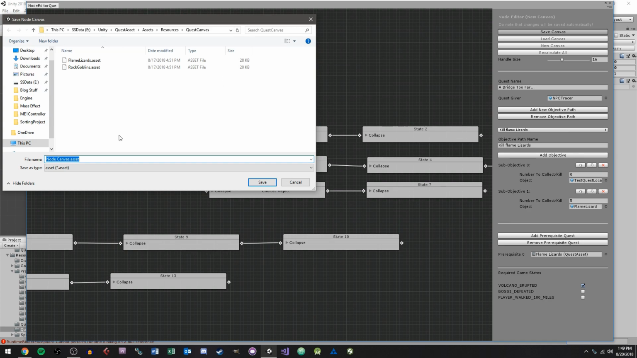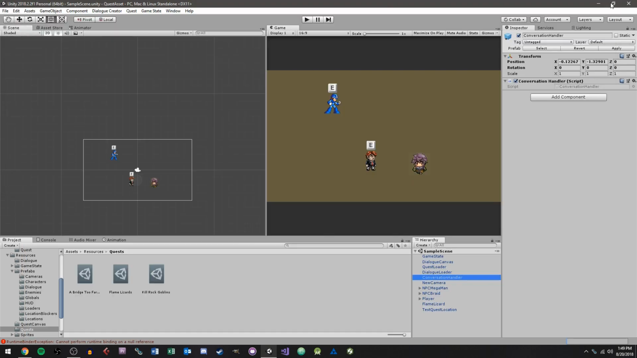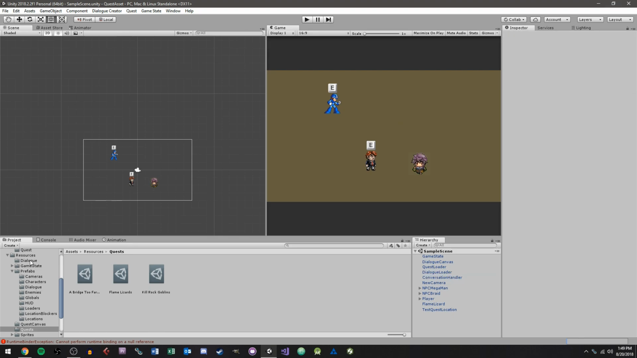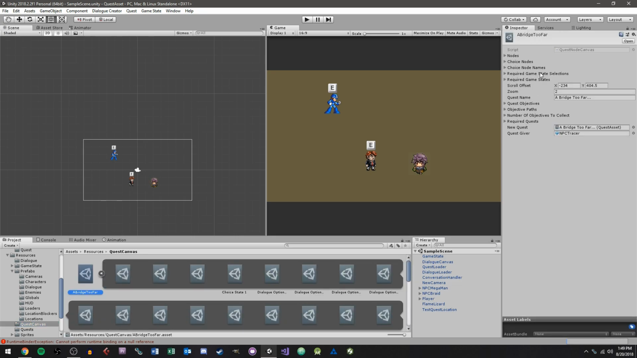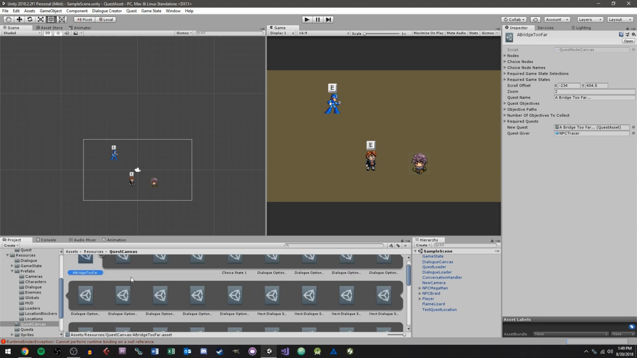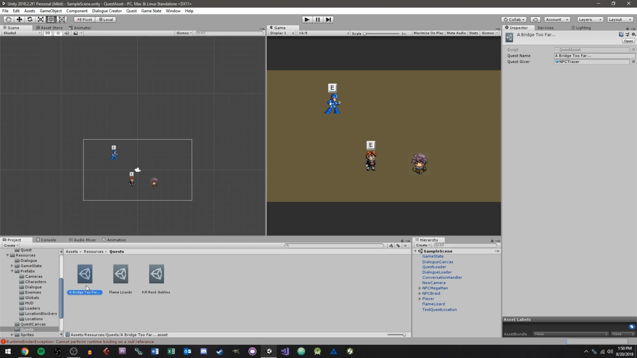So let's save the canvas, and we're just going to call this test Tracer, or sorry, A Bridge Too Far. I typically use camel case for my names, so we capitalize the first letter of every word, no spaces, but you can do whatever you want with it. Then we hit save, and now I can close this, and what we'll see is if I look under resources, quest canvas, we'll see A Bridge Too Far listed here. We'll see all of our data over here, and we'll see all the different sub assets that got created with it. And then in the quest section, we actually have the quest object. And this is used in the code for different things that I won't really go into.